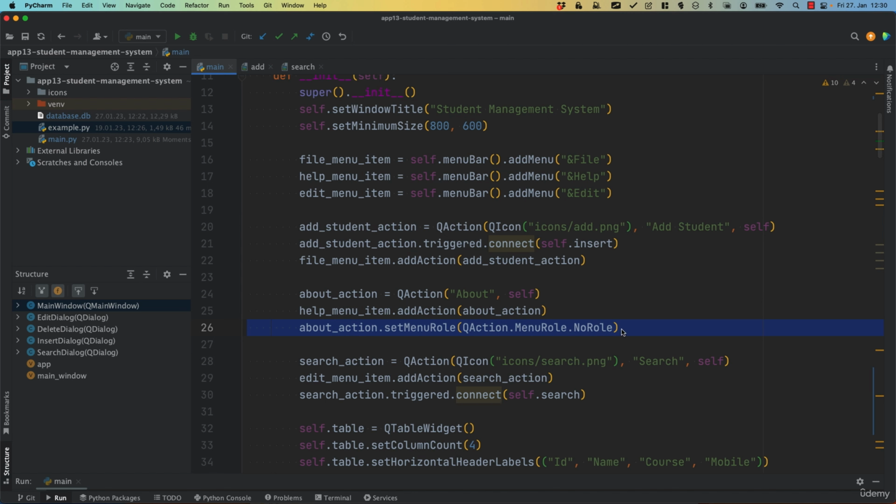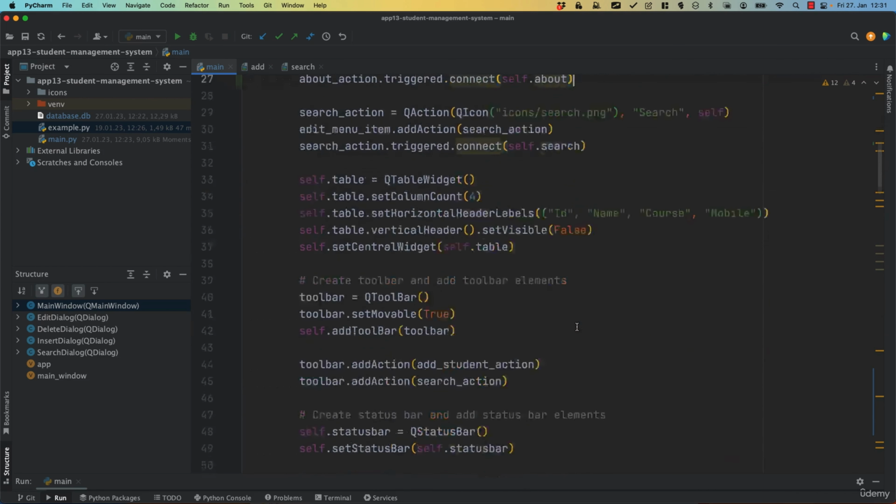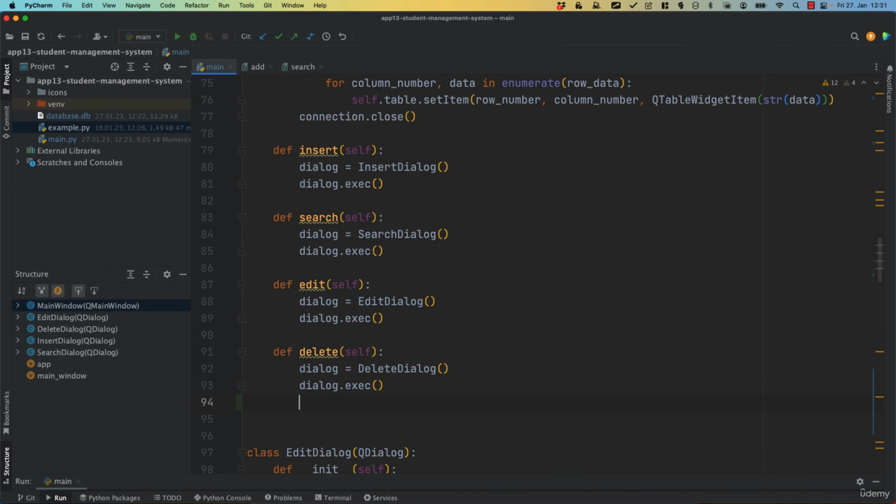We've written this line earlier, but now what we want to add is we want to connect the About action object to a method. So we want to say .triggered. So when the user triggers that, when they click on that About item, we want to connect it to a self.about method. So inside main window class, we want to add an about method. So we have a delete method here. Let's add an about method as well.